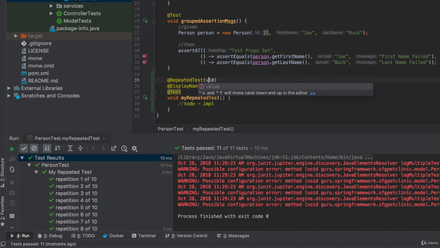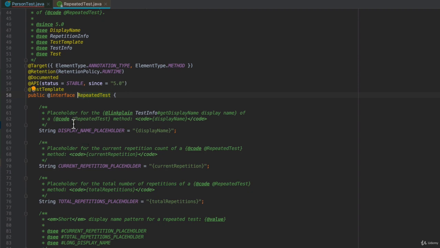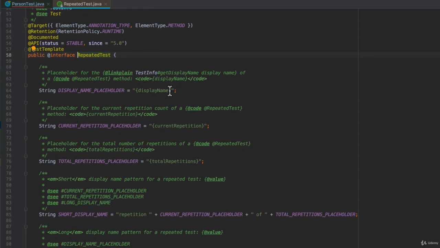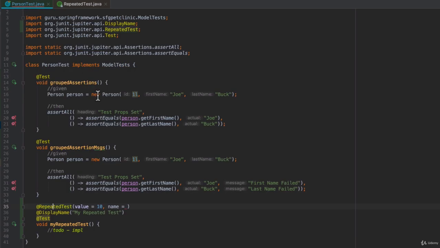So we can say value like so. And then we can use the name. And if I come in here, let's take a quick look at the RepeatedTest. You can see that there's placeholders. So we have display name, current repetition, total repetitions. So let's come in here. I'm just going to steal this. Copy that over, like so. And let's add a colon there.